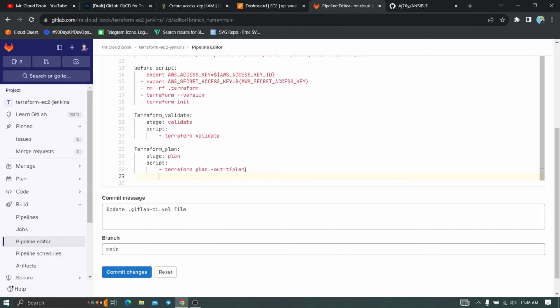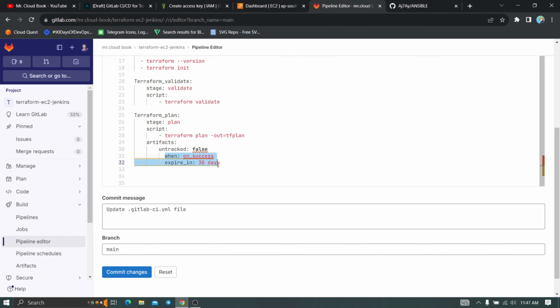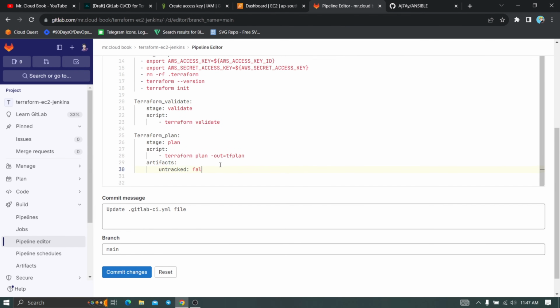So let's come down. We need to save this particular file, so we need to add the artifacts here. Let's use the artifacts. We have to use it here, otherwise it will throw an error. These are not required as of now. Let's delete this and delete everything. We just need the artifacts and we need to use the paths. So what is the path we need to use? I am saving the Terraform plan, right?